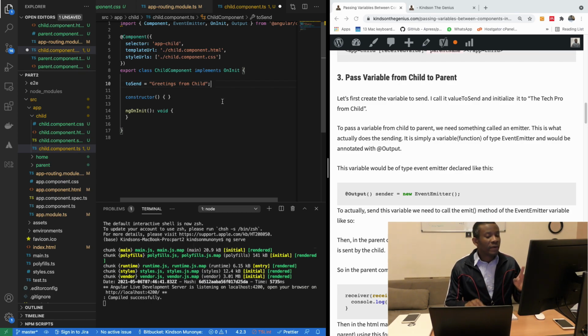Now I've defined this variable in the child and we want to send it to the parent component. To be able to send a variable to the parent component, we need a function in the child component, or let's just say we need an event emitter. So this event emitter is like a vehicle used to send it, and it's a bit different from sending from parent to child. In child to parent, you need a vehicle which is of type event emitter.